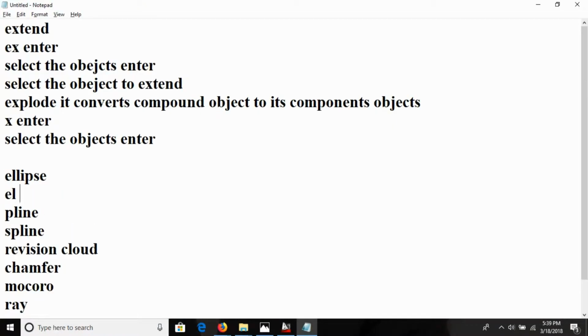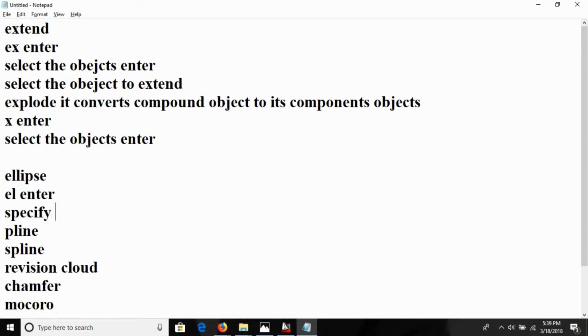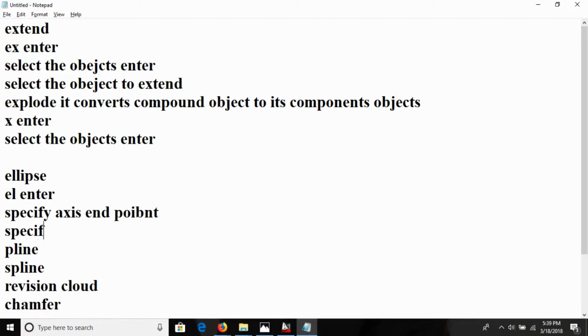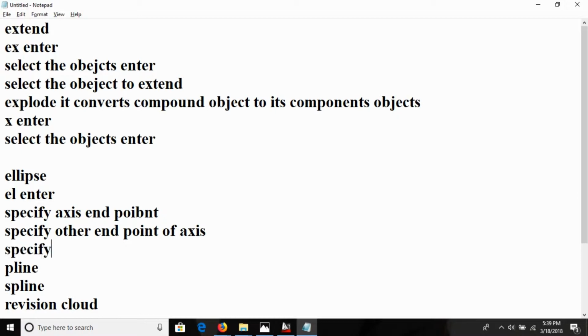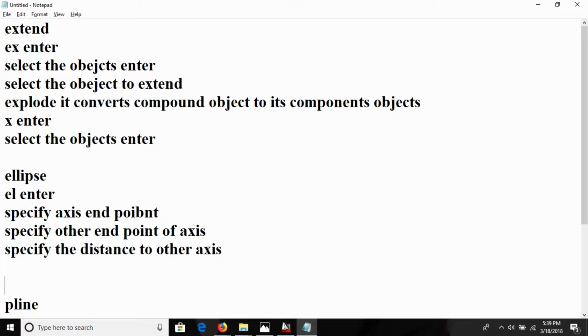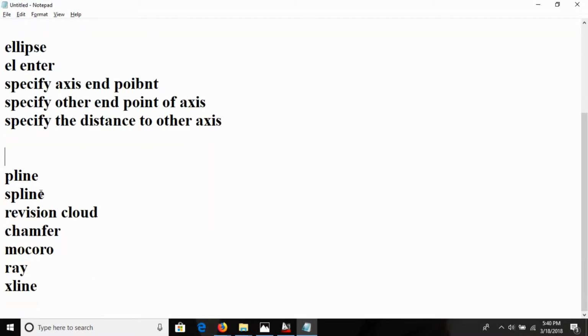So it means you enter the command, specify the axis endpoint, specify the other endpoint of the axis, and specify the distance to the other axis. You know that we have a major axis and a minor axis, which we are deciding in the ellipse. So that's the major axis and minor axis.